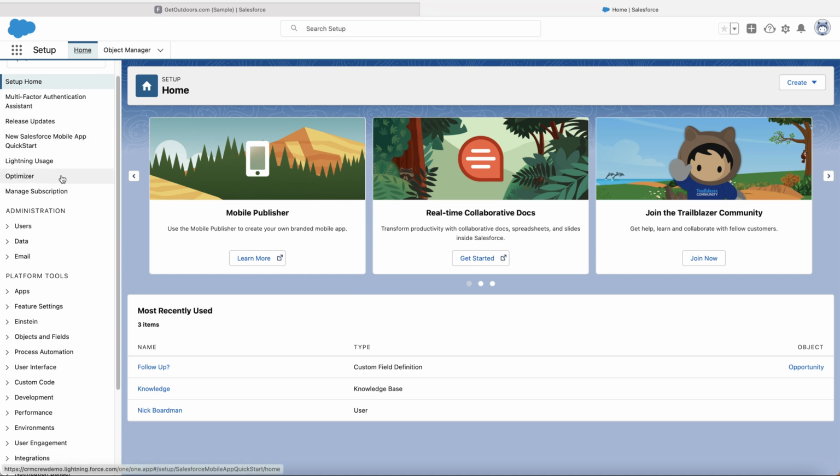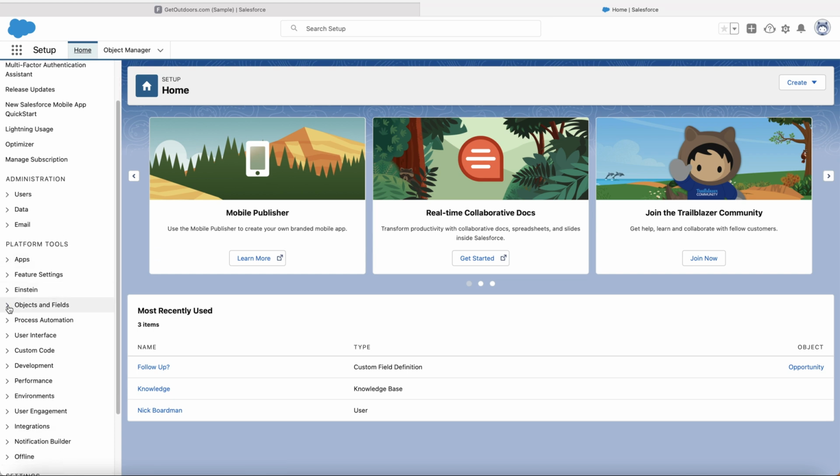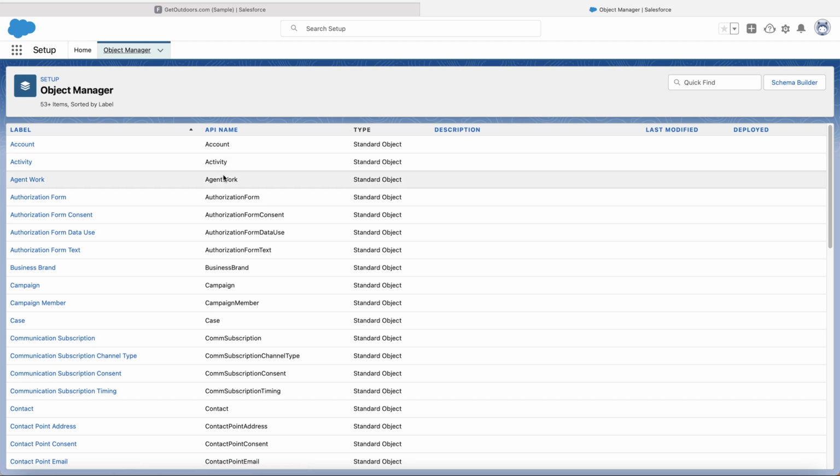Now, on the left-hand side, we have got a long list of different things. Please try not to feel overwhelmed by this. Just go to Objects and Fields, and then use the drop-down menu, and then go to Object Manager. This will then load up every single object, or essentially entity or module, whatever you want to call it, inside of Salesforce. So that's your contacts, accounts, your cases, your leads, absolutely everything.